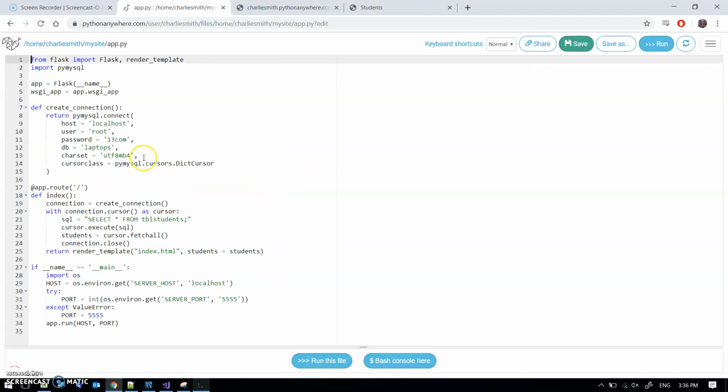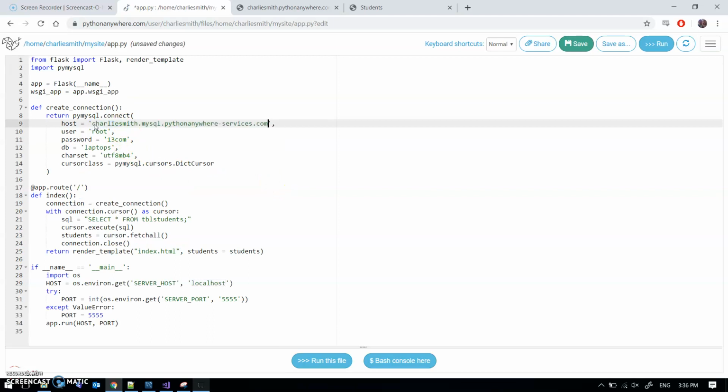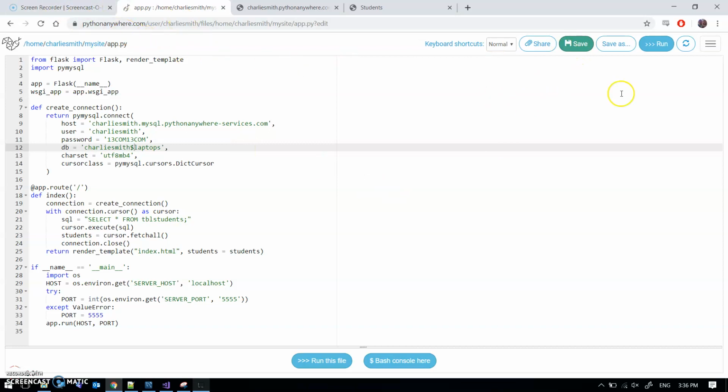and so the host is not localhost, it's that thing I just copied. The user is Charlie Smith, and you will remember from the other video that the password I'm choosing to use is 13com13com, and the database is laptops, but I need to put in front of it Charlie Smith $laptops. Save that. There's a good chance we're actually done here.